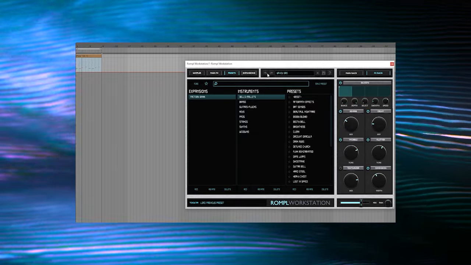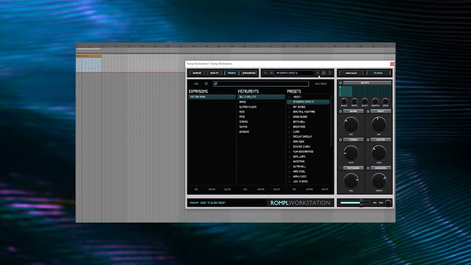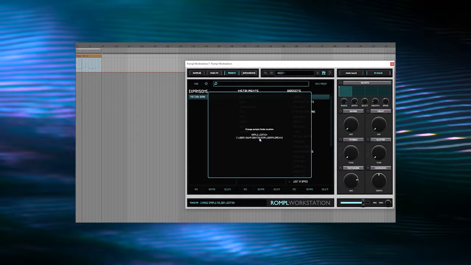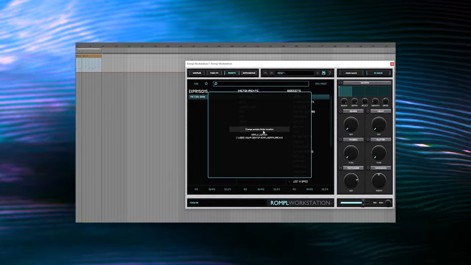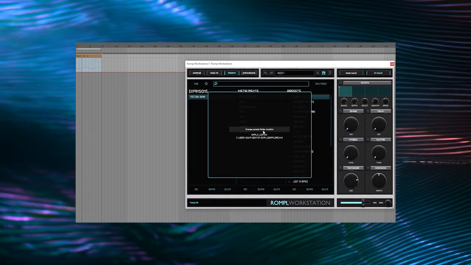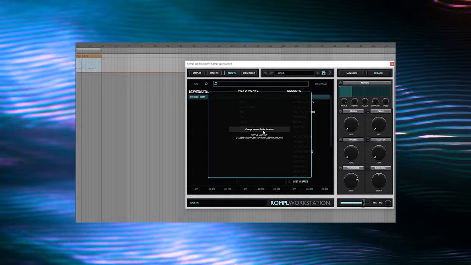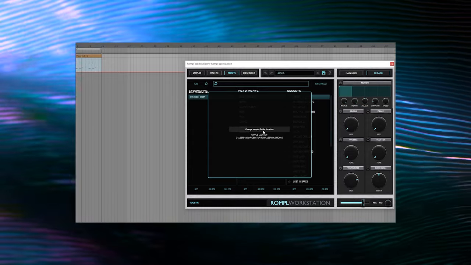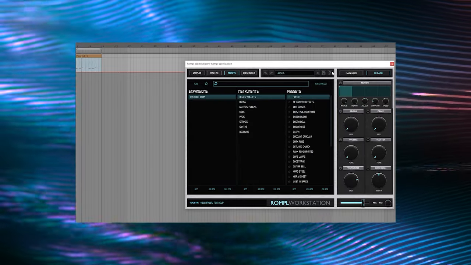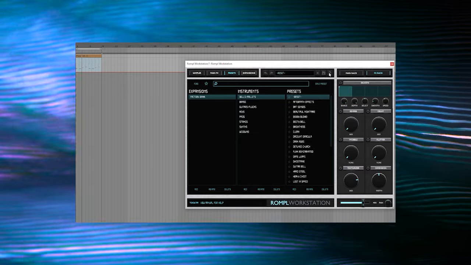The back arrow will load the previous preset. The forward arrow will load the next preset. The X will clear your preset. The folders will allow you to change the sample folder location. This will be handy if you say you had the sample archive for the plugin on your desktop and you move it to an external hard drive. You can use this to relocate the sample archive so the plugin knows where it's at. And then the question mark here will just open up the manual for the plugin if you need any further information about the plugin.